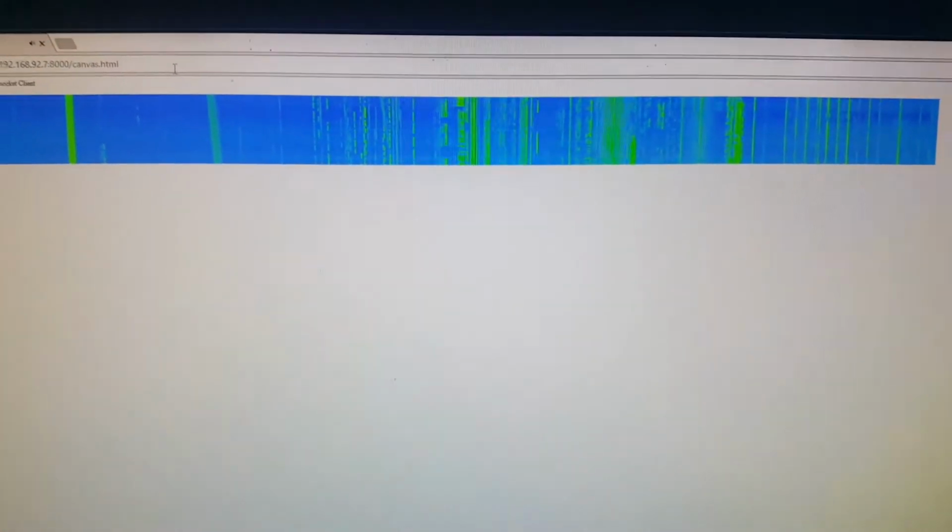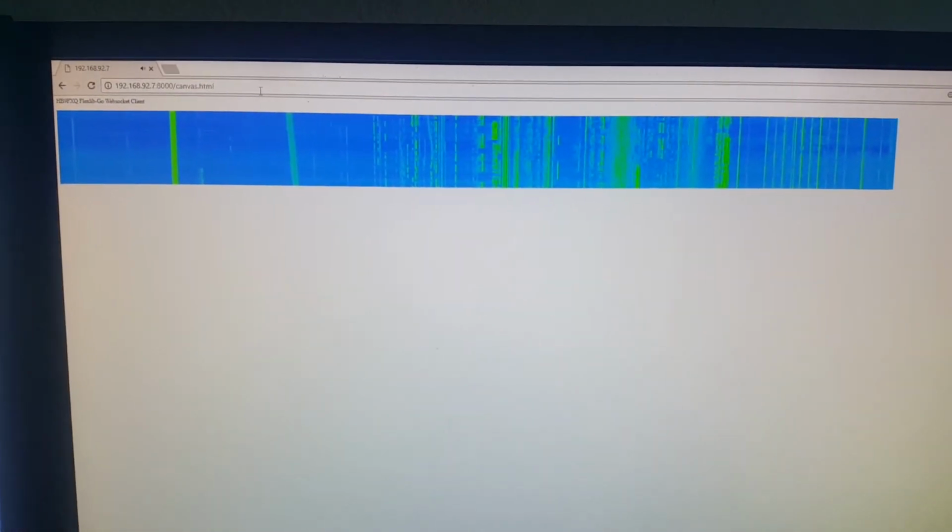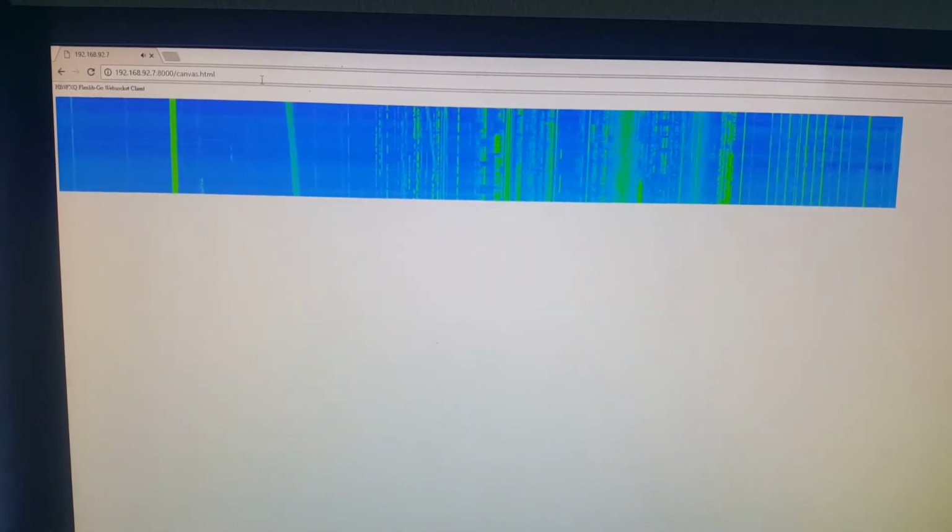So I've started this HTML5 server, and there's no SmartSDR running in the background. So it's just this binary running. And now I'm going to start a web browser. And what we see is a spectrum, the PAN adapter, and this is based on the VITA data from the radio.